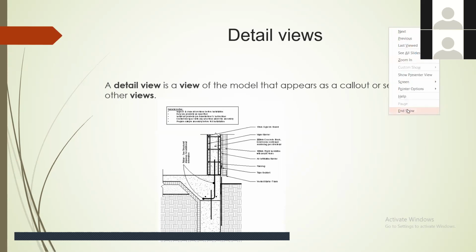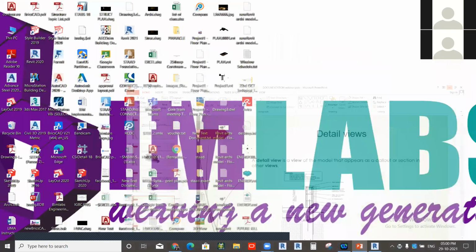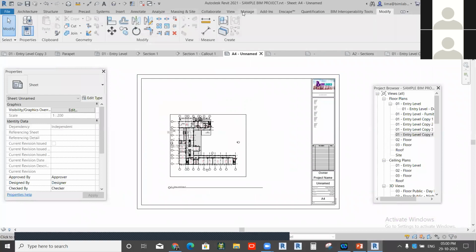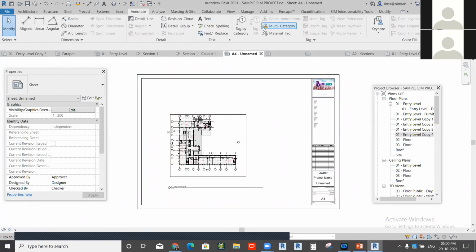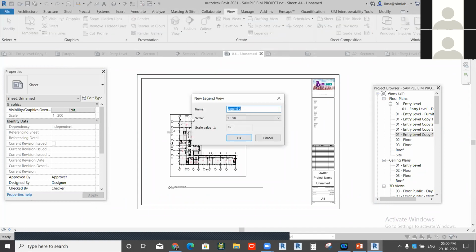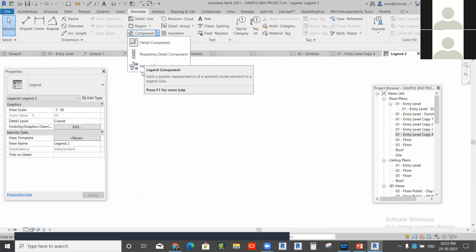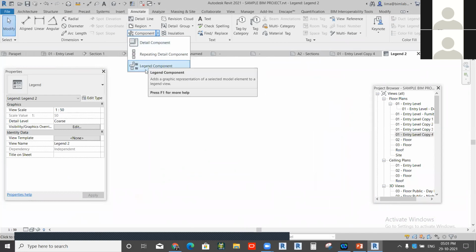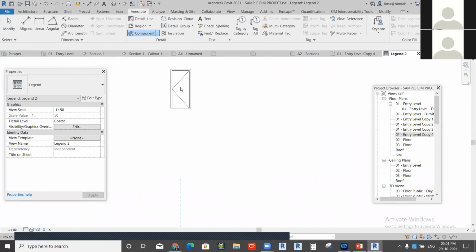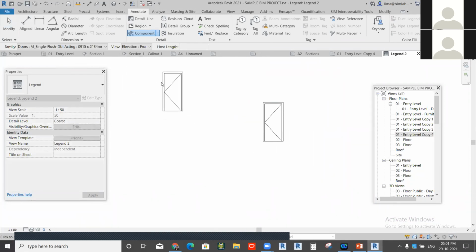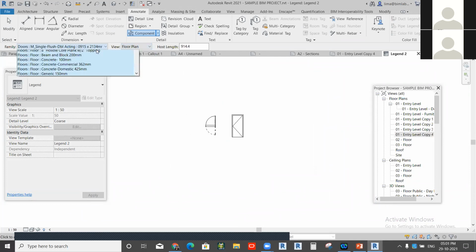Legends are also there. Legend is only for placing components, any detail items. You can go to the View tab itself, and you will get the legends. You can simply change the scale value here, or later also. From the Annotate tab, you will get the legend components. Here, detail components are available, legend components. You can individually place any type of joinery details. If you want to prepare that, plan, elevation, section, you can place that.